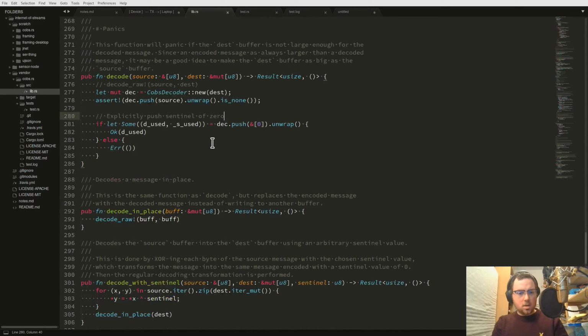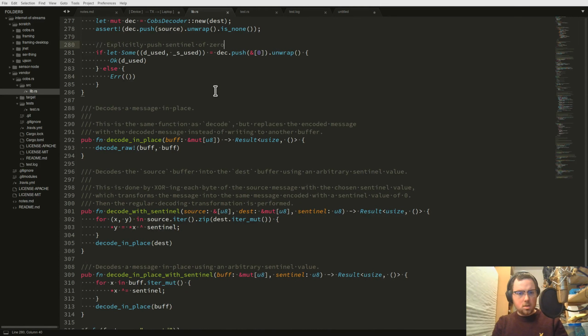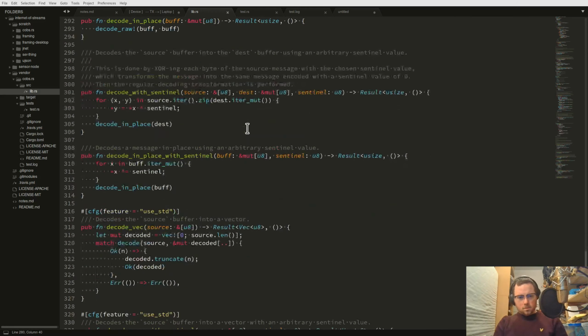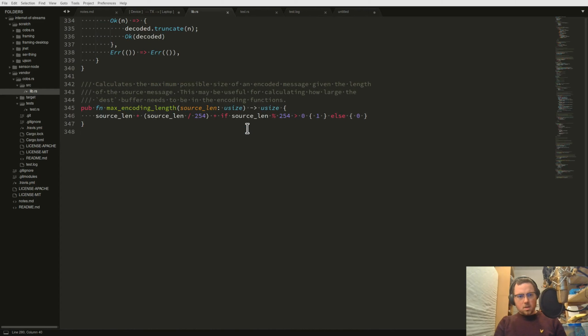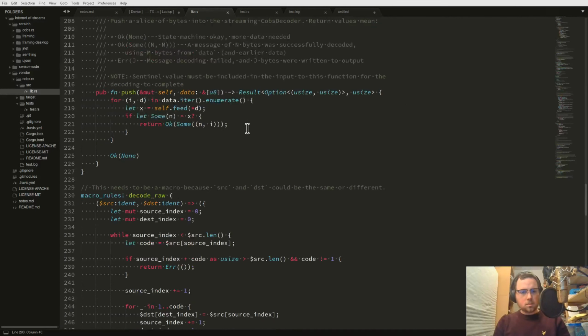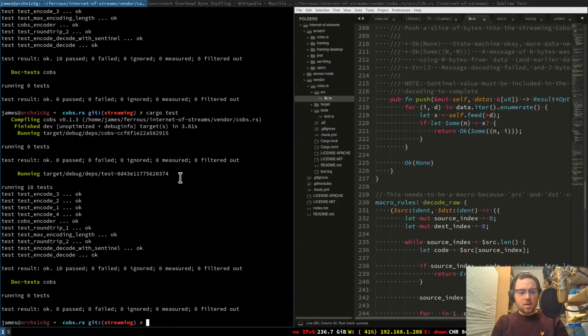Do I need to code anymore? Probably, because I can't decode in place, because I can't have two mutable buffers of the same buffer. Here's my streaming encoder, kind of expects that you do that. Well, we'll see what they feel about that. Okay. I feel like I left this better than I found it.